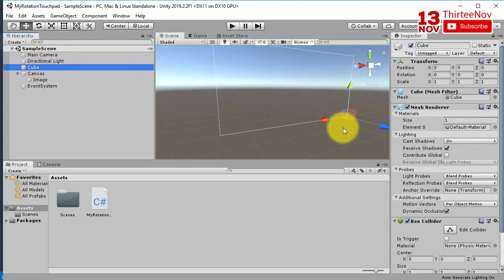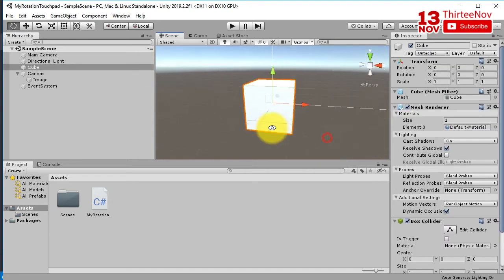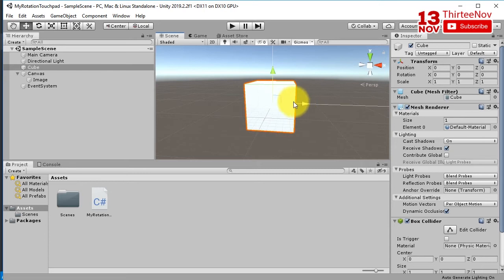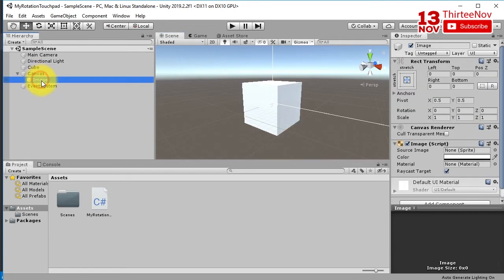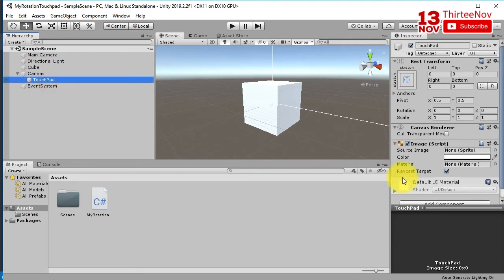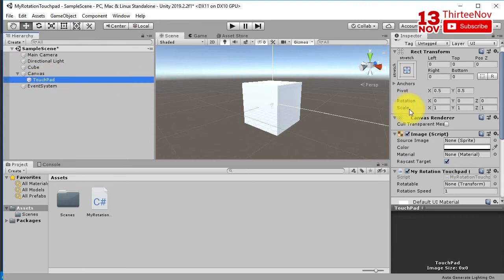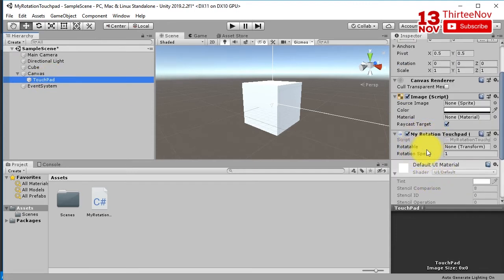Let's zoom into the cube. Here is our cube. I want a touchpad that if I click and drag left or right, the cube will rotate also in the left or right direction. So here is our touchpad. Let me rename it to touchpad. Then here is the script. I drag and drop this script here. Now we have the script.